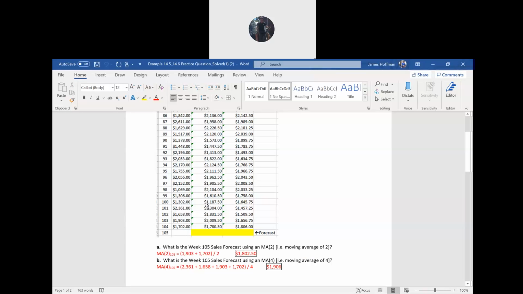Okay, so all you have to do to calculate a moving average is just take the average of the last specified number of observations. So MA2, take the average of the last 2 observations, MA3, take the average of the last 3 observations, and so on.